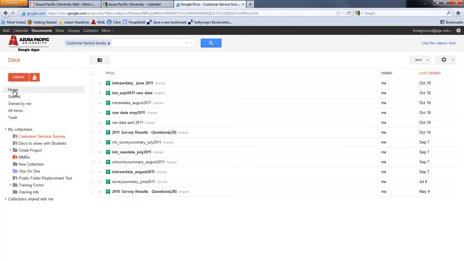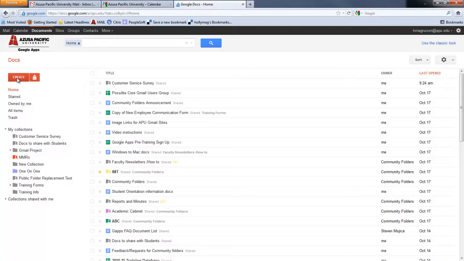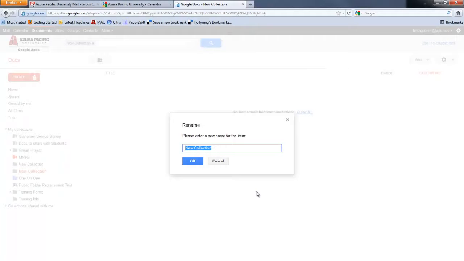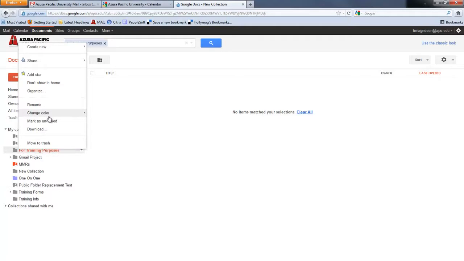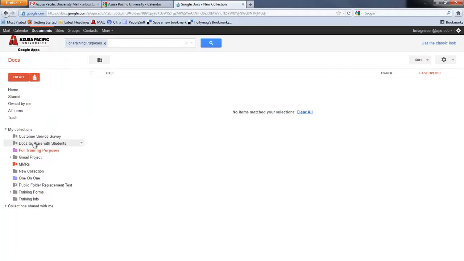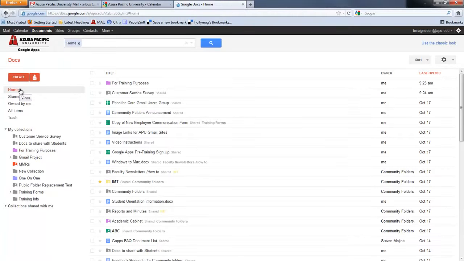So to create a collection, I come here to the Create button, down to Collection, and I'm going to call this one for training purposes. And then I hit OK. And it's now listed over here in alphabetical order. I could right mouse button click on it and change the color so I can make it distinctive if I desire.